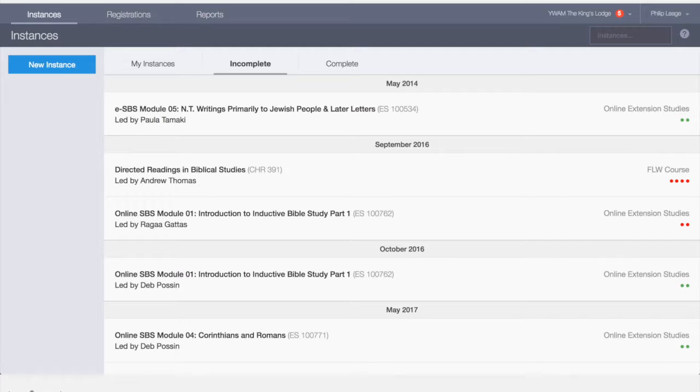And so the first thing we want to do is to create a new instance. And with online extension studies, it's a little different because in our regular extension studies, each course is registered once, you run it, and then if you want to run the course again, you actually have to re-register that course. And there's a video explaining how to do that. With online courses, once your course has been approved, it is registered, and you can find that course and create as many instances as you need.